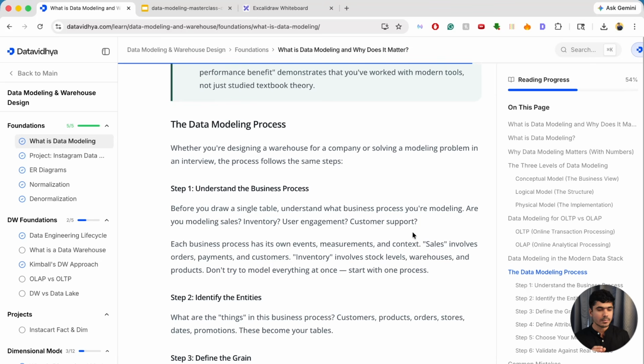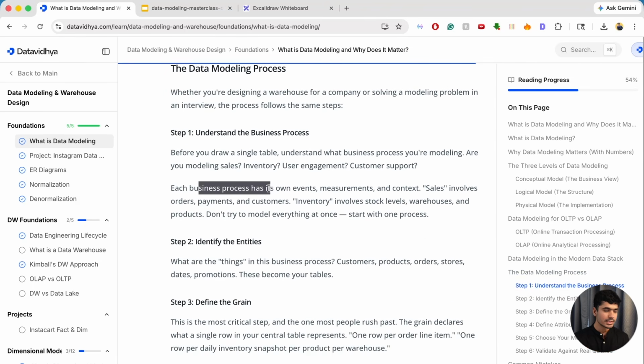or bottleneck. For example, in shipment, there might be some issue going on where a truck is taking 20 minutes to go from A to B warehouse, but it should ideally take only 10 minutes. The driver might be doing something else. So you can analyze all of these small things and improve the business. Okay, so each business process has its own event, measurement, and context.